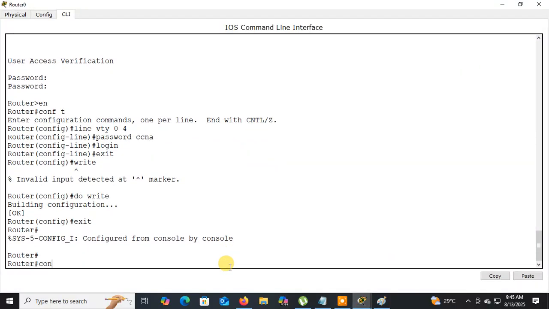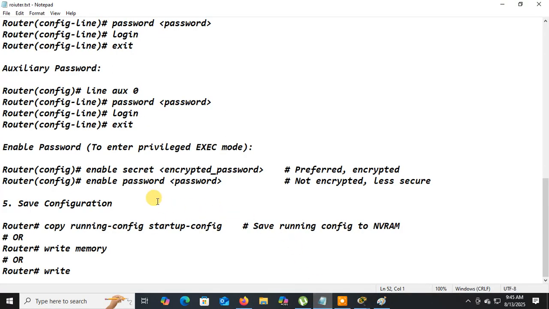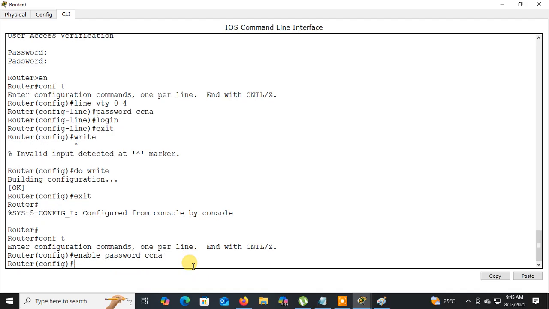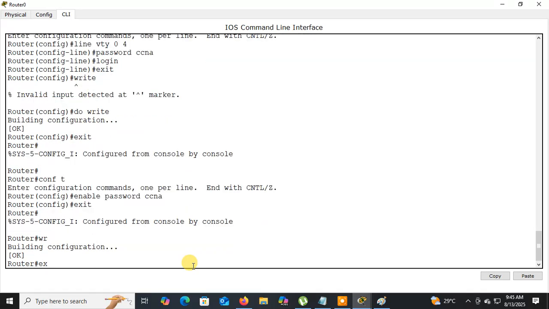Here go to configure terminal. Setting the password for the privilege mode. What is the command here? Enable. Setting the password for the privilege mode. Okay, again set a password CCNA, then exit, then save the configuration, right, then I type exit.